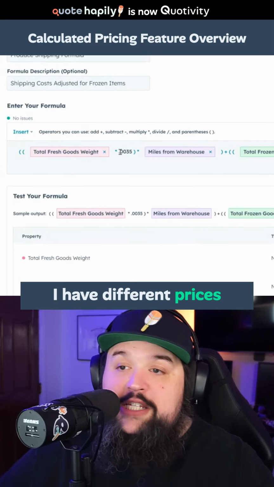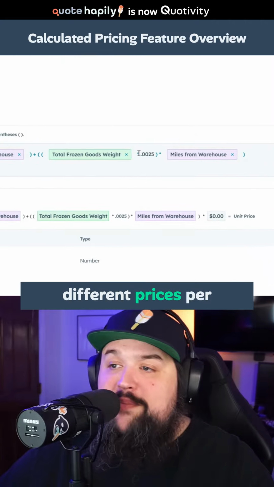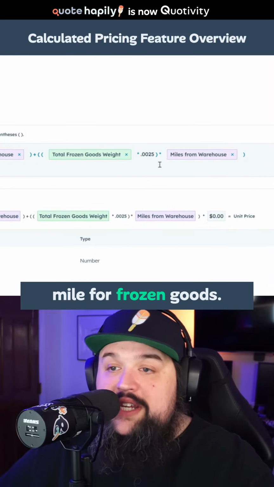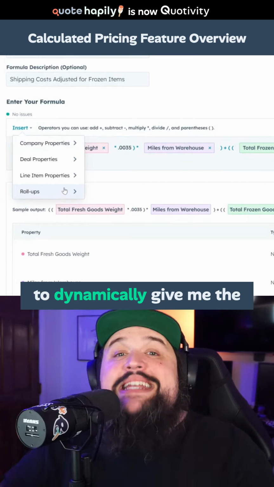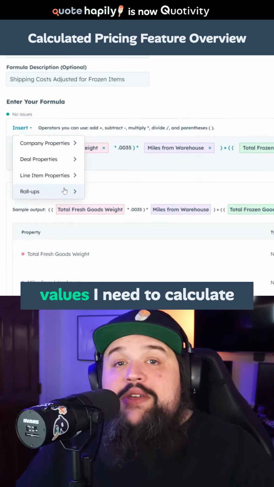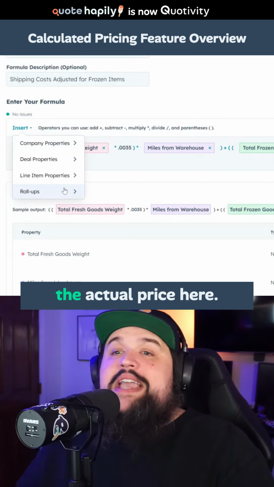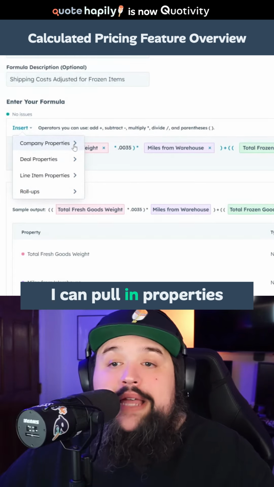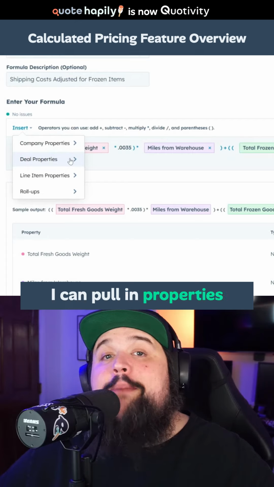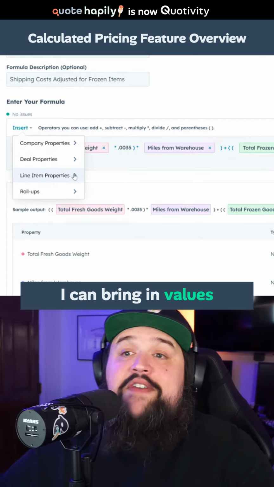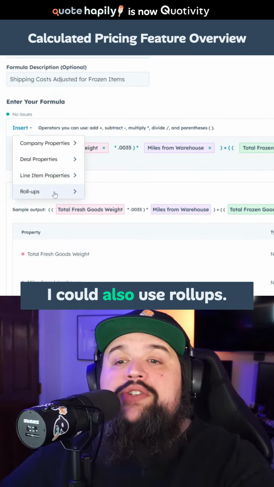I have different prices per mile for fresh goods, different prices per mile for frozen goods. And then what I'm doing is I'm inserting these tokens to dynamically give me the values I need to calculate the actual price here. I can pull in properties from the company record associated to the deal. I can pull in properties from the deal. I can bring in values from line items. I could also use roll-ups.